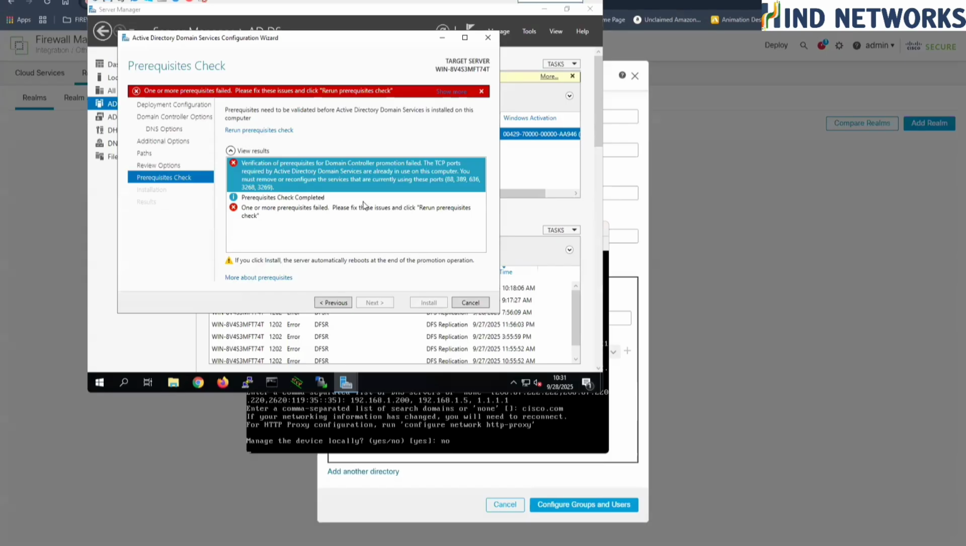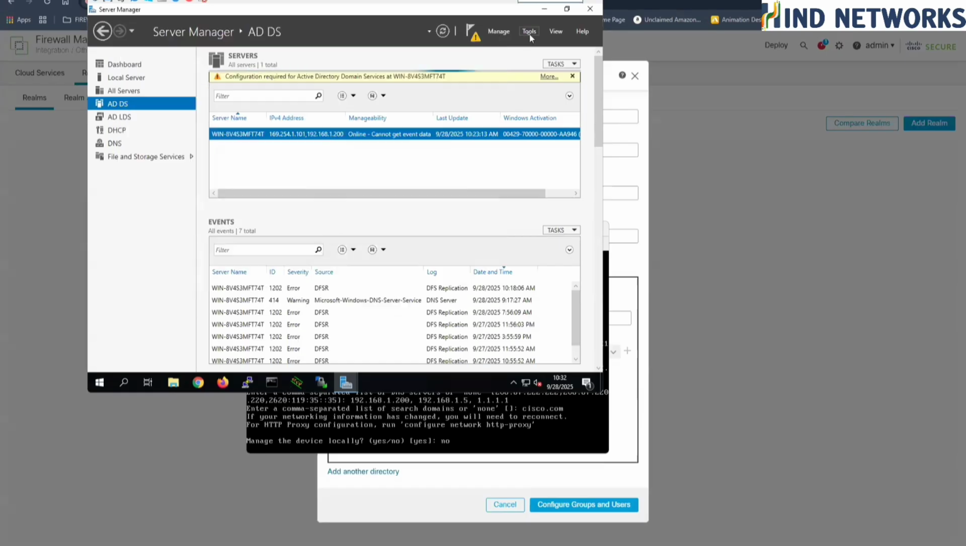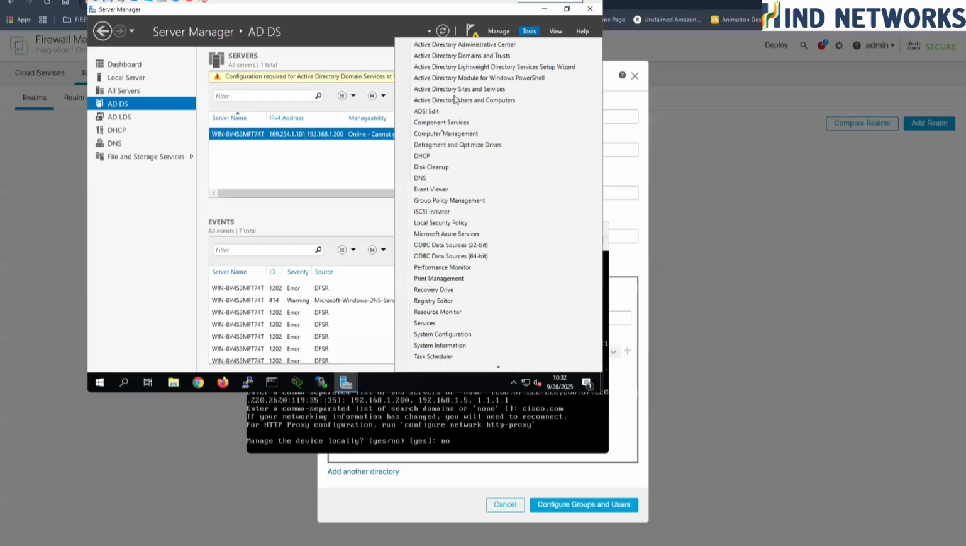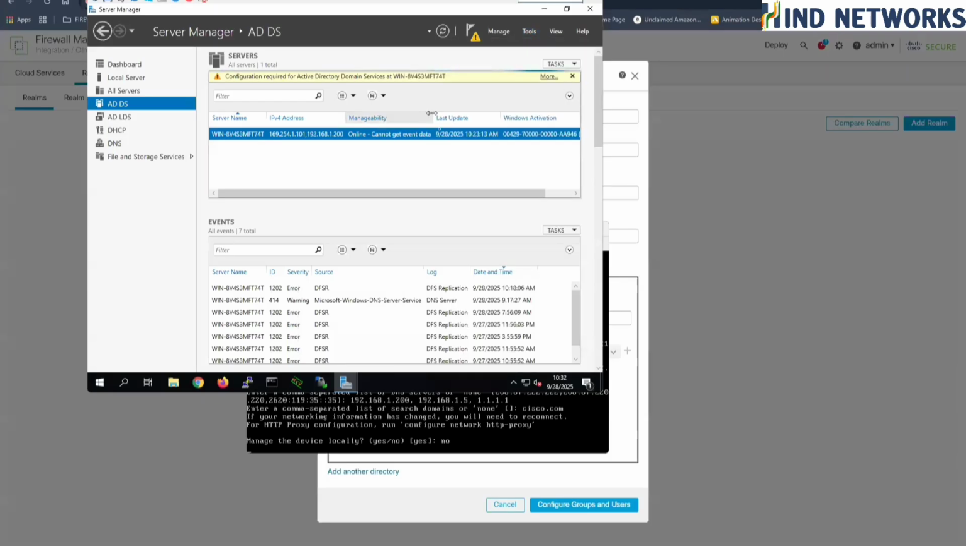So rerun the script. The verification of this is that you must remove and reconfigure the services that are currently using these ports. Oh, okay. Let me check. I may need to go into this. I thought that I had actually configured the domain services for this, and then I was going to create an LDAP. But maybe I have wiped the server, and it's a problem. So I'll just fix it up.